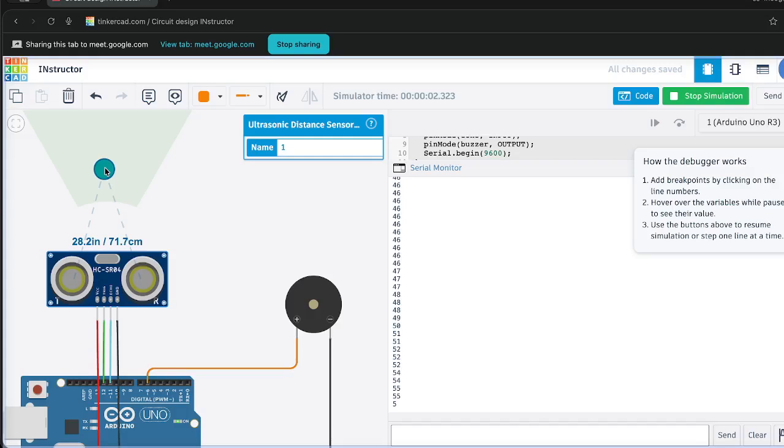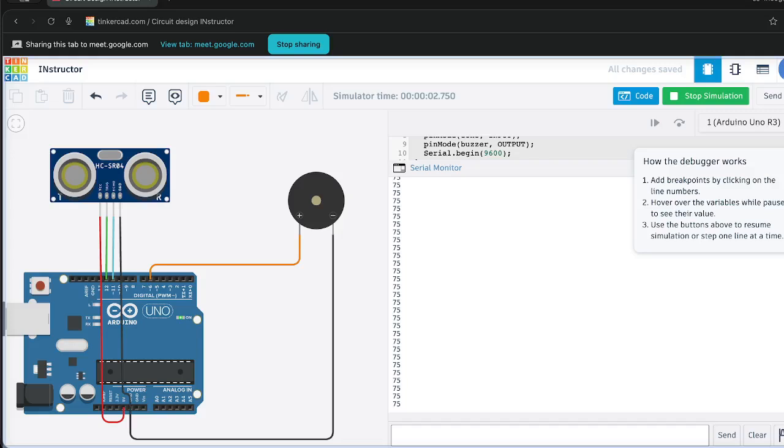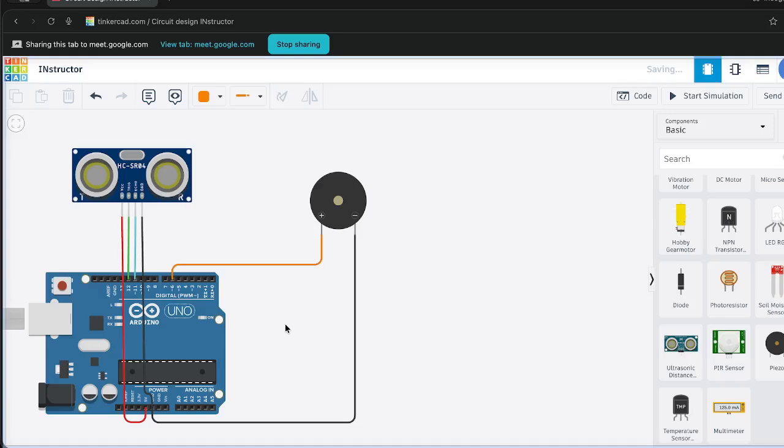Sir, I have a query. Yes. Sir, I'm not able to write the text. You're not able to write the text? Okay, all right, don't worry about it. Let me help you out.